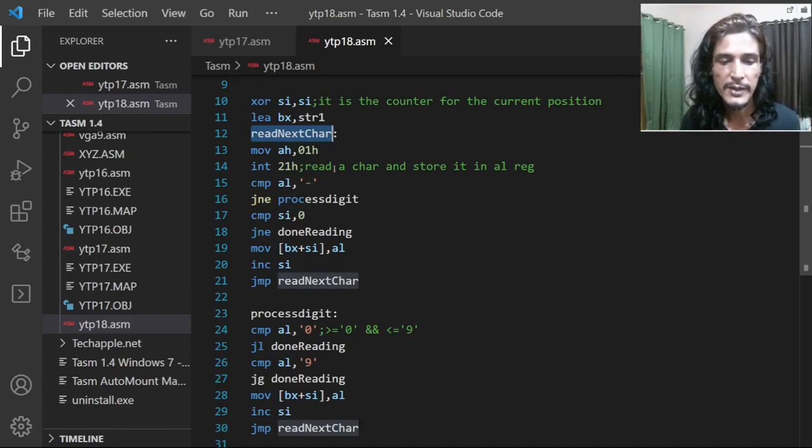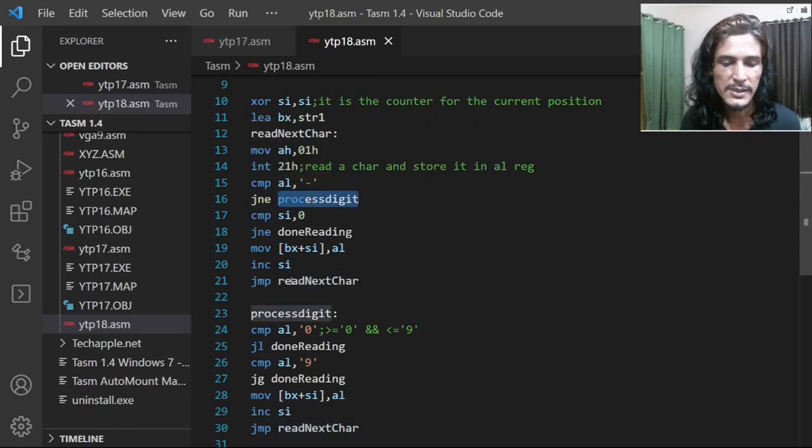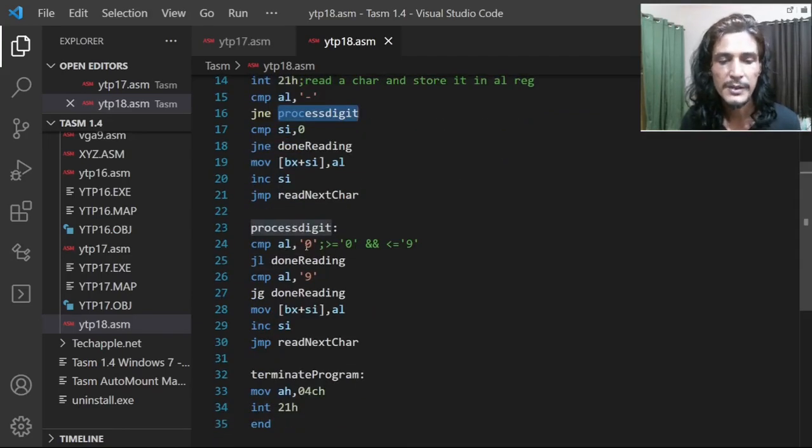So in that case, what will happen? It will compare this with minus. Jump on not equal: plus is not equal to minus. So it will immediately go to process digit, and there plus will be compared with 0. It could be less than 0, or greater than 9. Suppose it is less than 0, then also it will go to done reading.